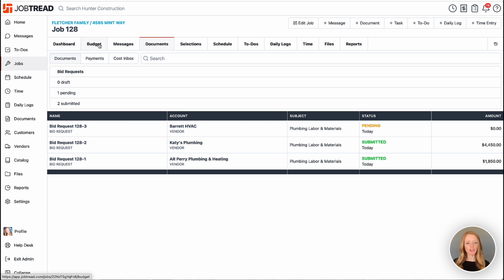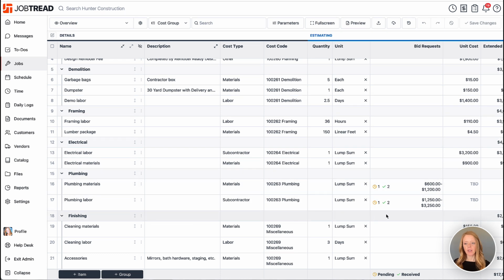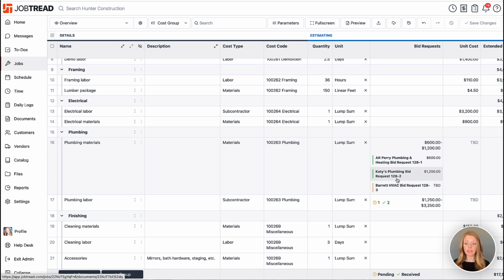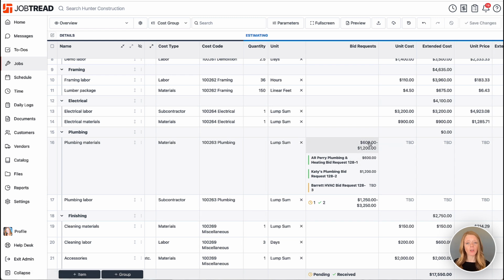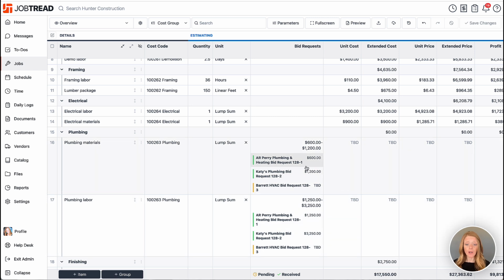If I click on the budget tab, I can now see in the plumbing section, in the bid request column, I have 1 pending bid and 2 submitted bids for each of these lines. I can expand these cells to see each of the bids, and I can even view the low and the high range here. Now at this point, I can make an informed decision. It looks like I should go ahead with A.R. Perry Plumbing and Heating, so I'm going to put those amounts in my cost.